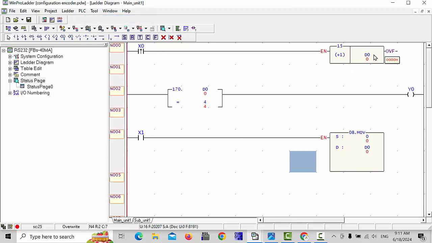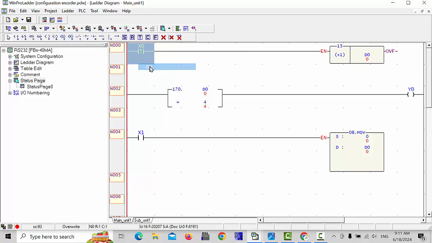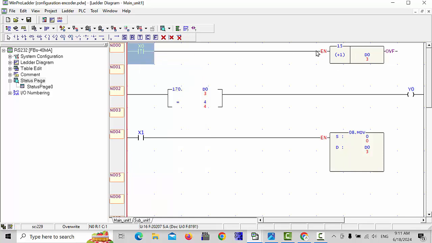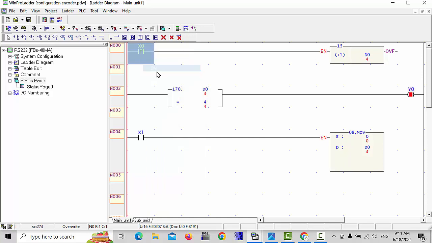Now see, here D0 does not have any value. When I give the signal here and make it on, off, on, now it is 1. Again off, again give the next signal, 2. Again off, again on, now the third signal is completed. Again off, again on. As the count you wrote in D0 is completed, your Y0 will be on.